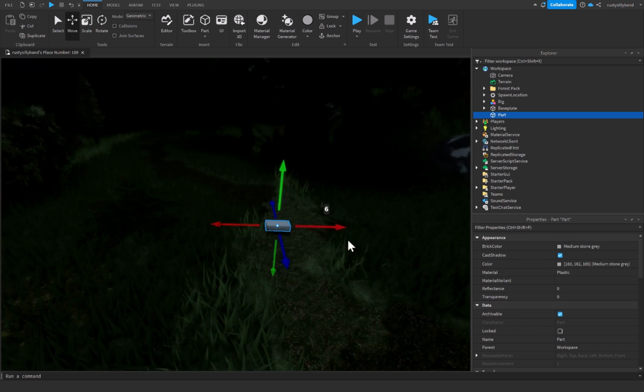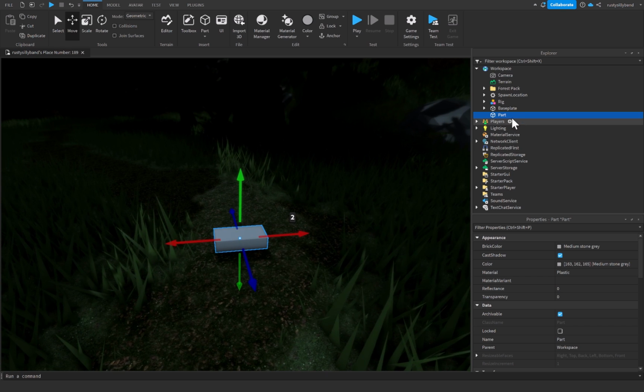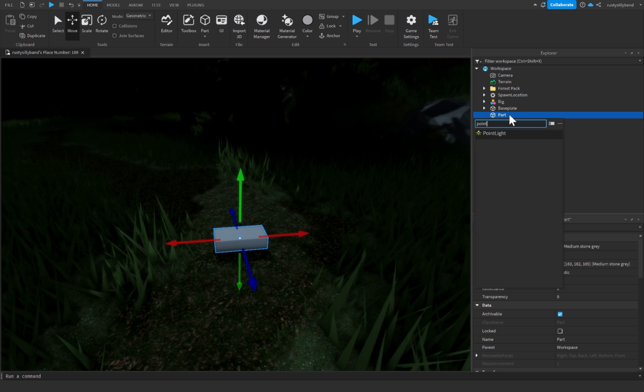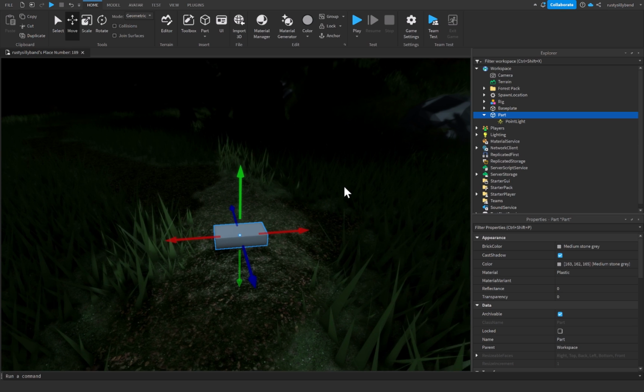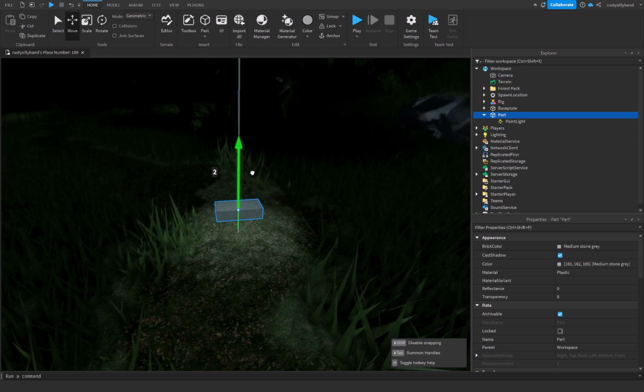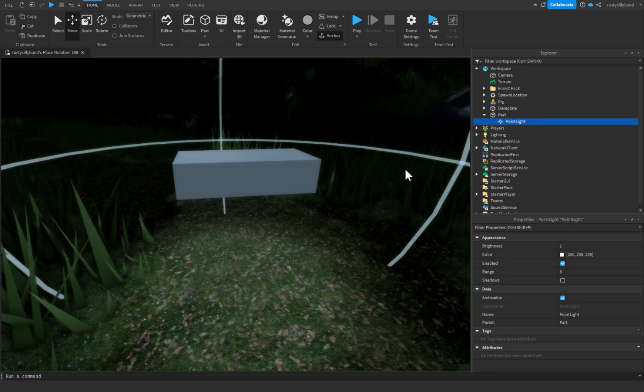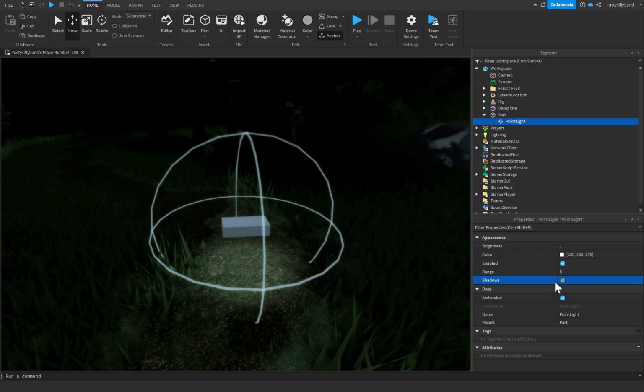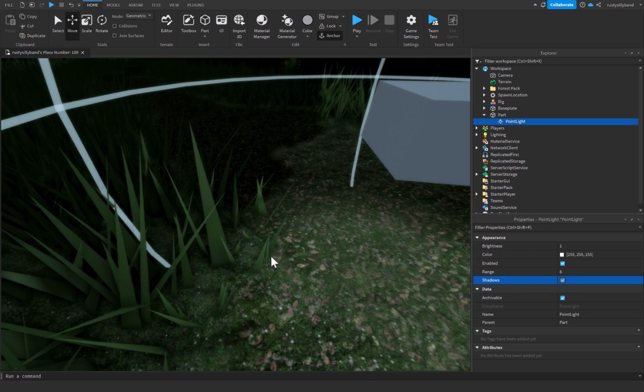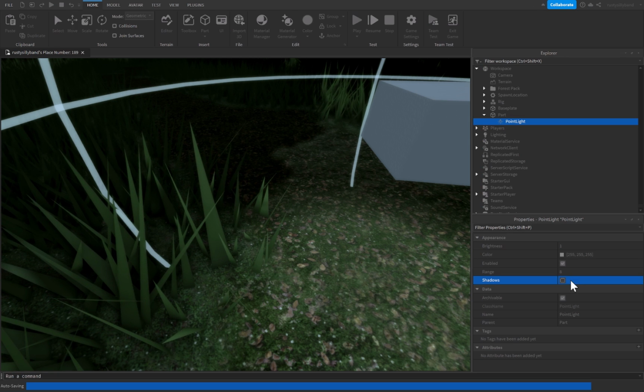I'm going to put in the middle of my walkway right here. And inside of here, I'm going to put in a point light. Now a point light, you'll notice that kind of gives off light all around this part right here, and it goes in a radius like that. You can turn shadows on too if you'd like to. You can see how it affects the grass here, which is pretty epic.